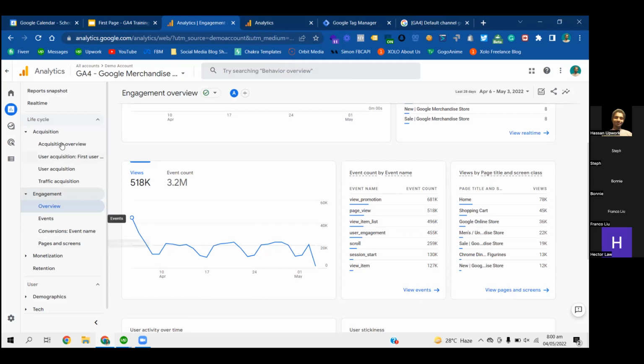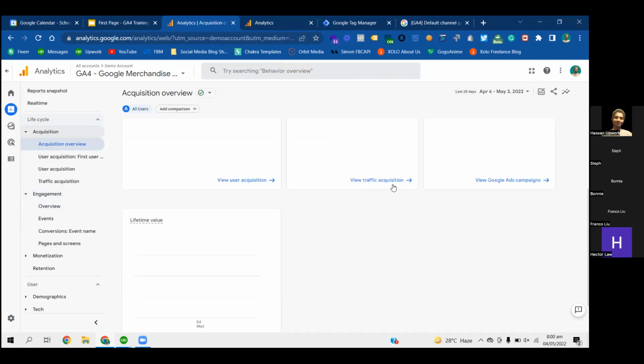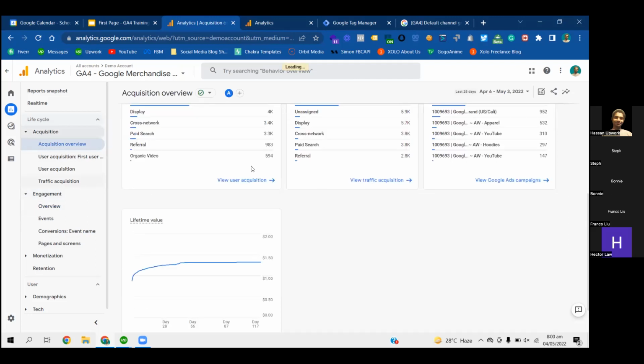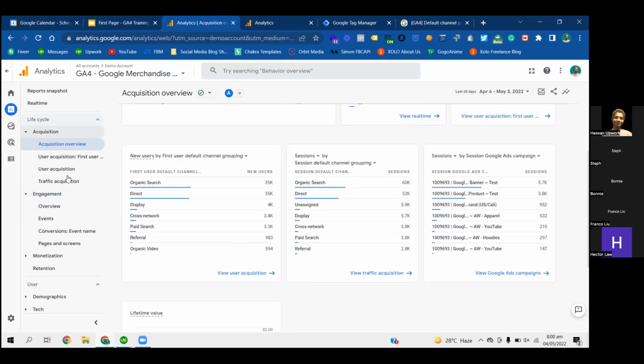Same thing in the acquisition report. If you scroll down from where we went to the Google Ads report, to the one below it, it is view traffic acquisition. It will take you to the traffic reports, and user acquisition will take you to user acquisition reports. So the overview is just a shortcut to all the other reports. It's just a summary. It has one summary table on the top and then shortcuts at the bottom of the screen.